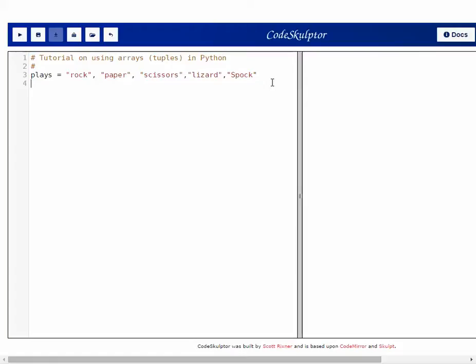There's three things I want to talk about: the length function, and the index method, and then calling arrays by index. So those are the three things I want to focus on in this tutorial. Let's call the length function, and we're going to assign the length of this plays object or tuple to a variable. I'm going to call it size. So size, length in plays.